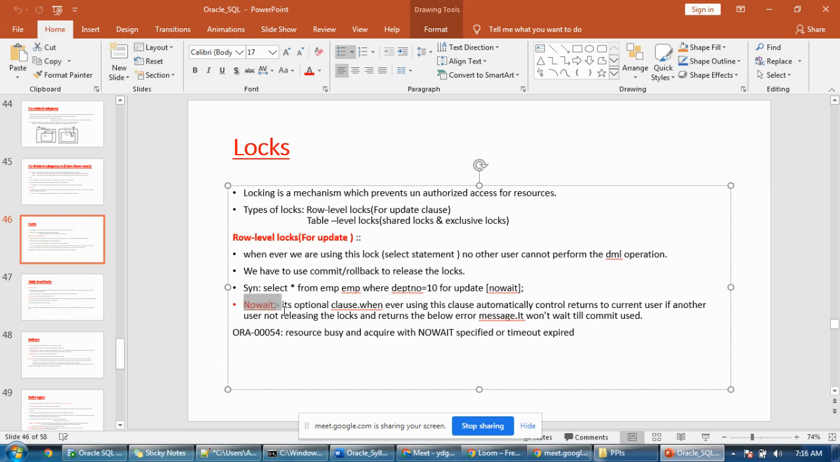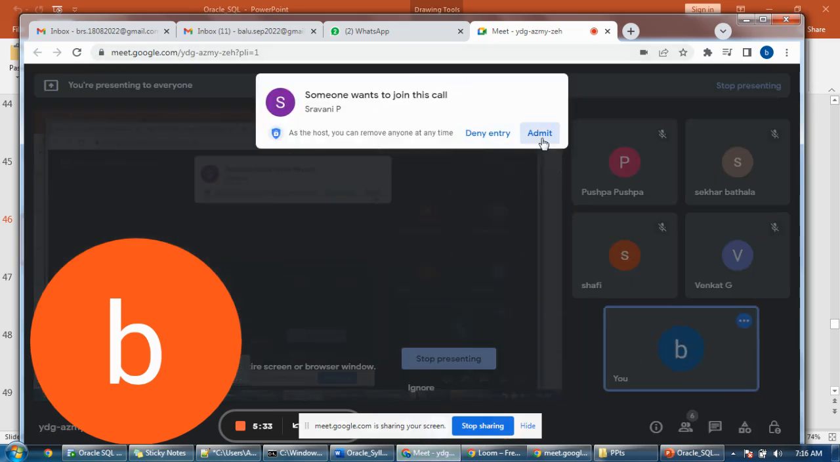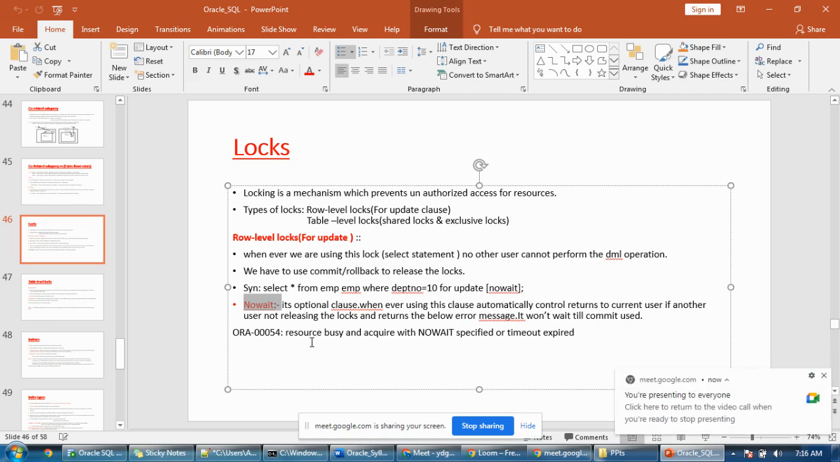If any other person is doing DML operations or selecting anything, I don't want to wait till their process executes. I should come out from the execution, or my query should execute. So you can simply mention NOWAIT. If the table or records are being used by somebody, and you mentioned NOWAIT, you will simply get resource busy and come out of the execution process. Otherwise, it will be in lock mode. That is NOWAIT. This is row level locks only.